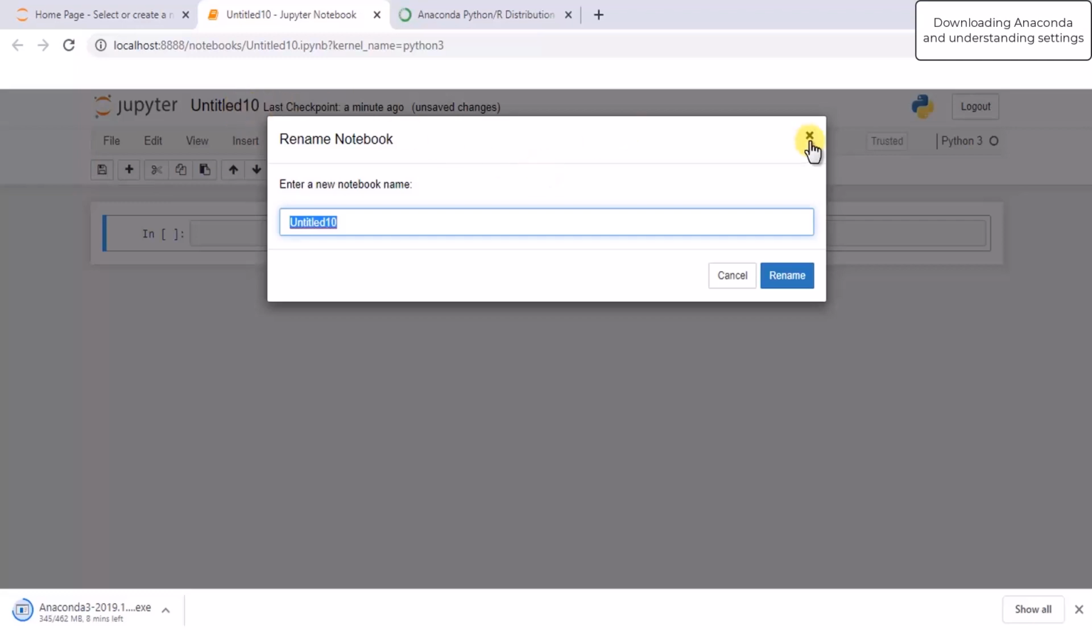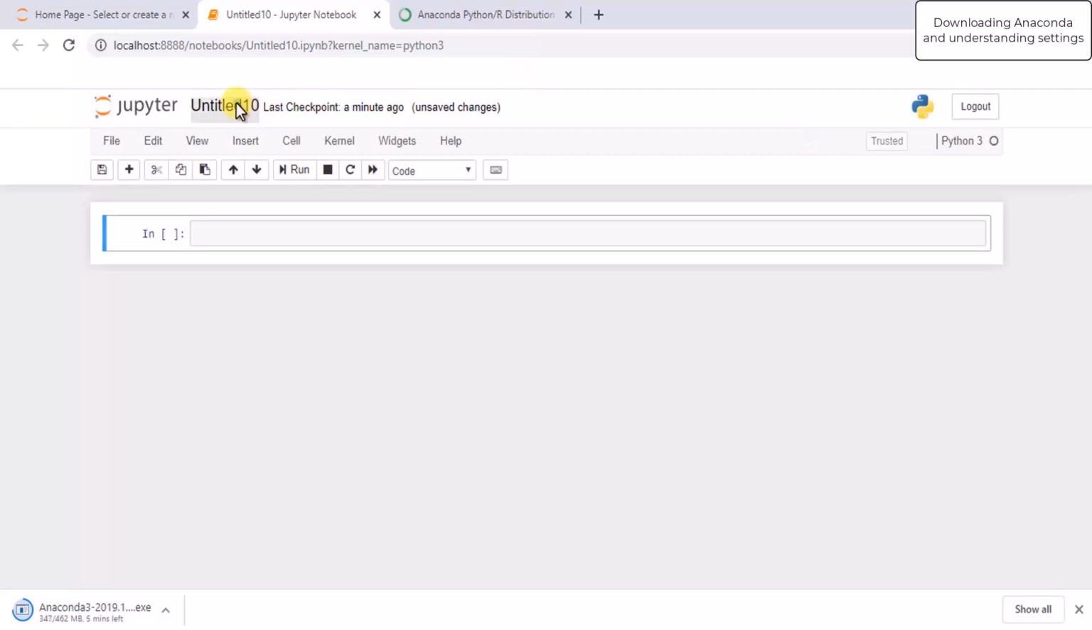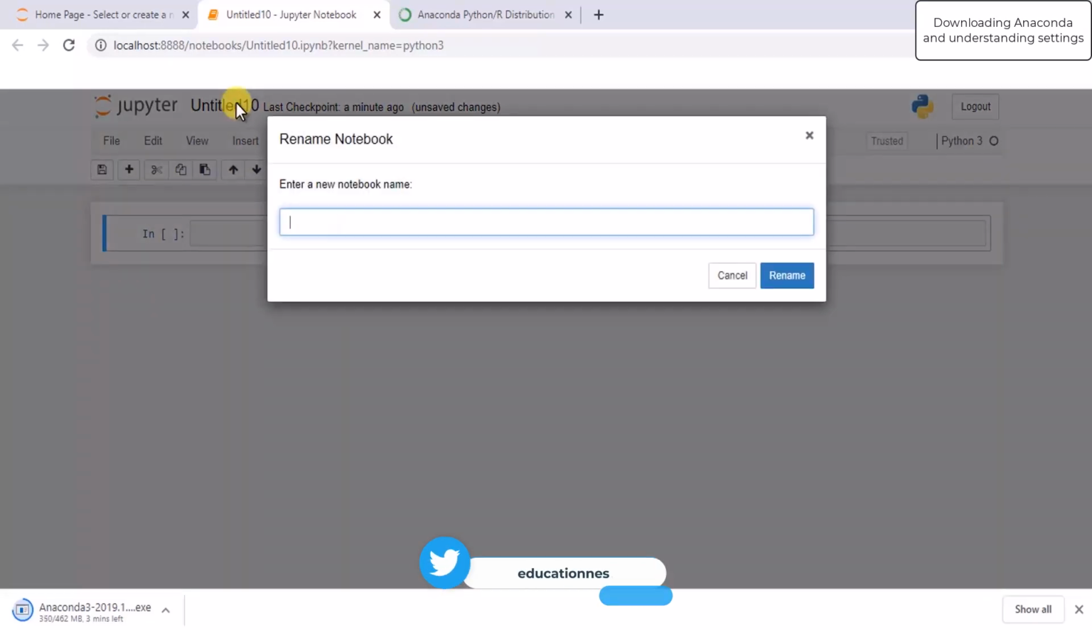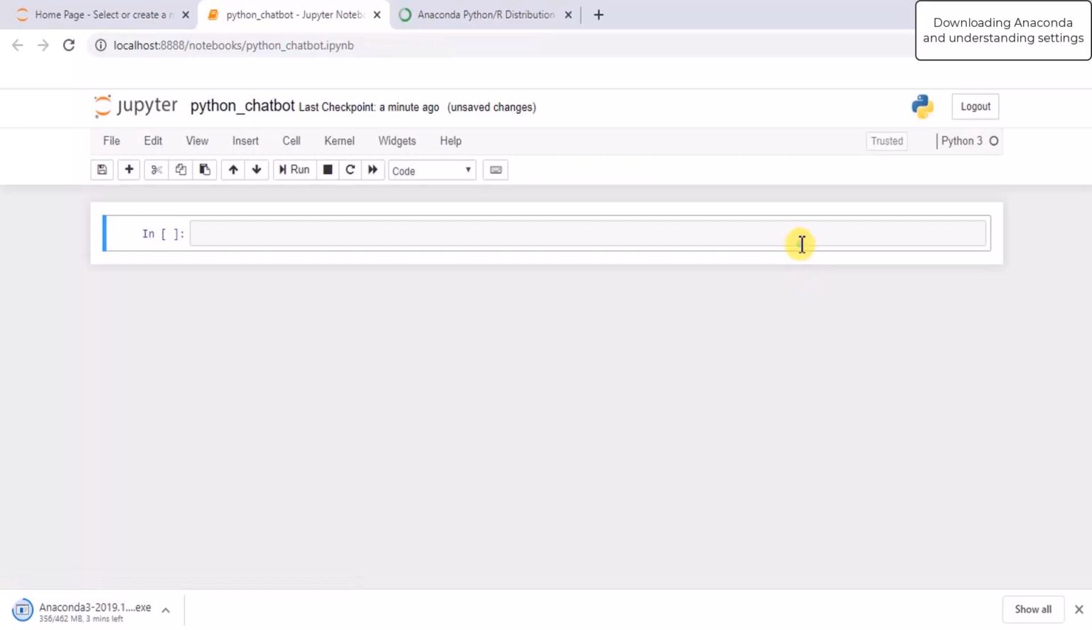Now, after creating a new file, we are going to give a name to the file. So click here and give a name to the file. The name of my file is Python chatbot, and click rename. So this is how you can create a new file and rename it.